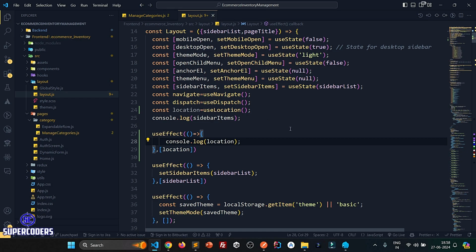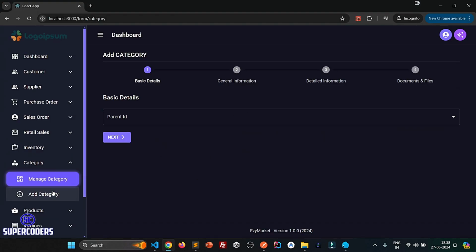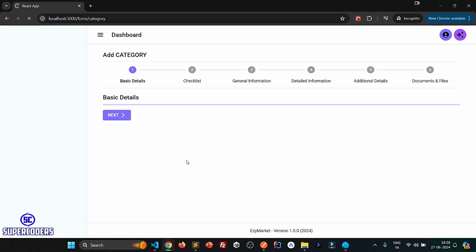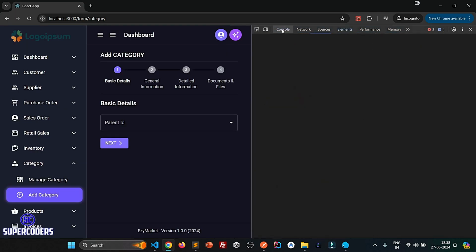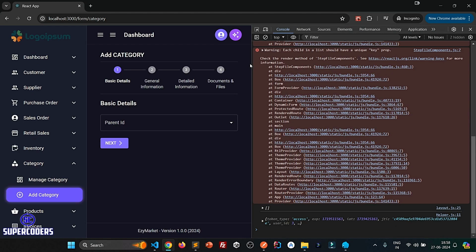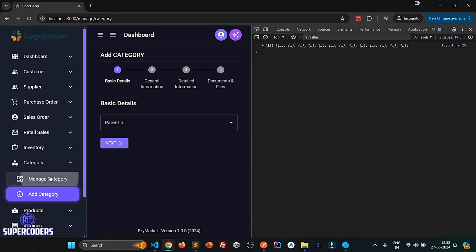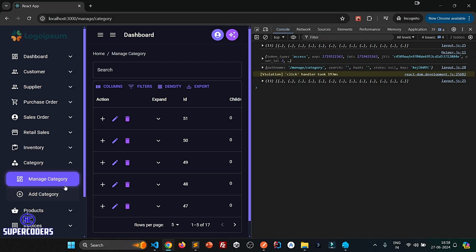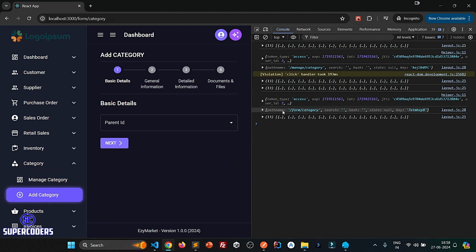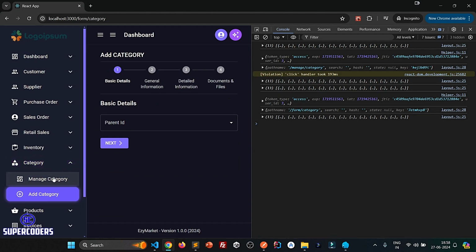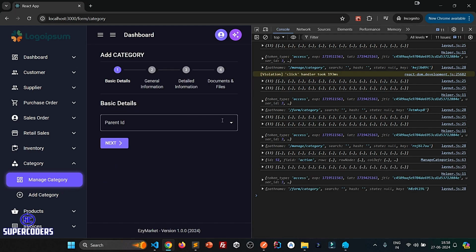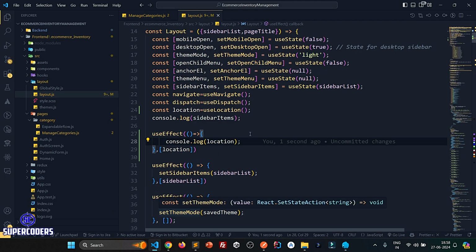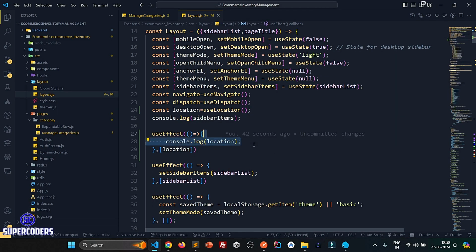Let me show you. Save this code, come to Chrome, come to add category, refresh the page, open inspect, open console. If I refresh the page and come to manage category, here you can see the layout file console.log is showing the path name. And again, if I switch the page to add category, it gives me the path name again. If I click on manage category again, it gets triggered again. So it is giving me the URL. So we need to call a reducer on this method every time the URL is changed.